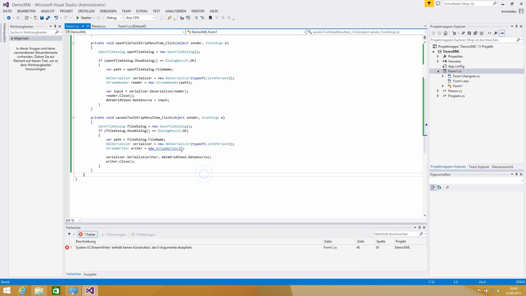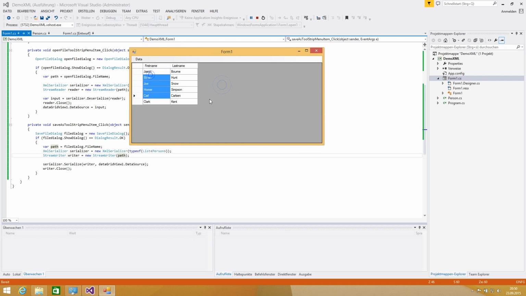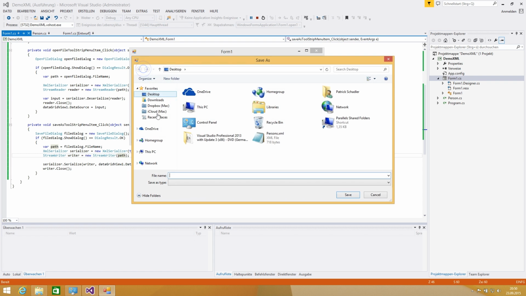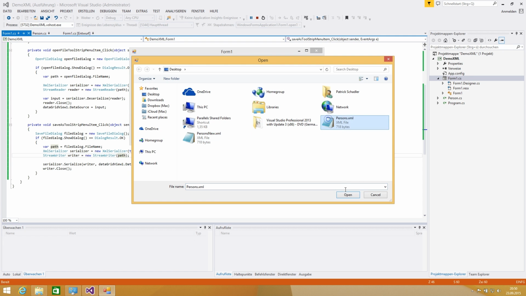Oh, we got an error because I forgot the path for our StreamWriter. All right, we hit run again. We say open file, use our persons, and we have seen our persons loaded. So now, the first name is changed to Arnold, and let's say we are changing this to Marge Simpson. Now we want to save this file to our desktop and call it person new.xml.